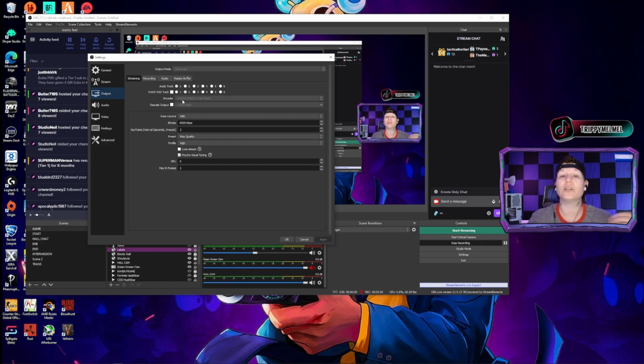But if you do have that 20 series card and above, I would run this on the NVIDIA encoder. It's always better, and you're going to put more strain on your graphics card than on your CPU. The Rescale Output, do not check the box. Of course, this is just going to stay there like it is. Now, this is your rate control. This is going to be on CBR, which is what you need to leave this set at.